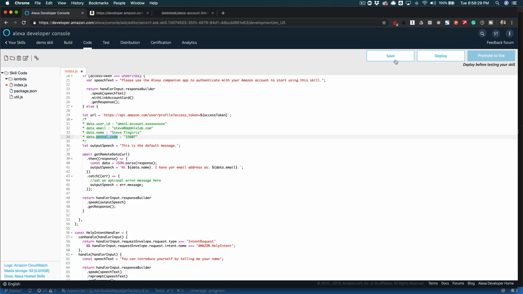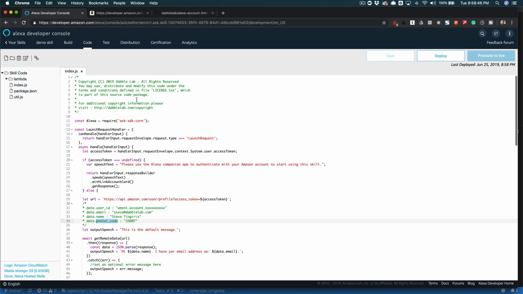So we're going to save this first and then deploy it. And when it finishes deploying, we can test it out. I'm going to test it out first before I have account linking enabled, and then we'll test it out with account linking. So we'll go back over here and retest.